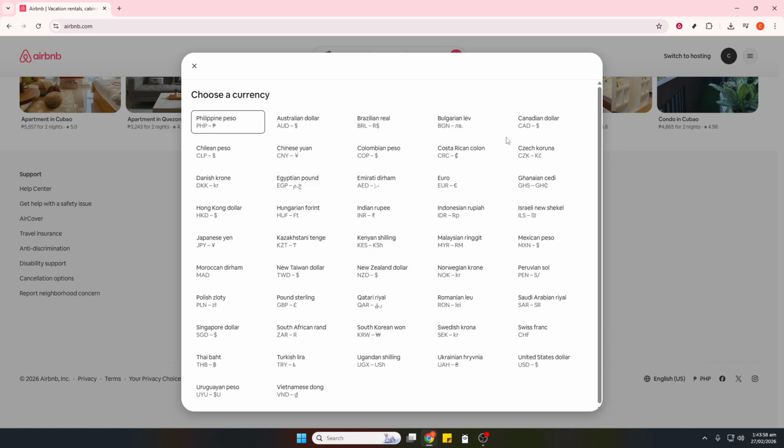You'll see a list of popular choices, including USD, US dollar, PHP, Philippine peso, EUR, Euro, GBP, British pound, and AUD, Australian dollar. Pick the one you want to use for browsing.